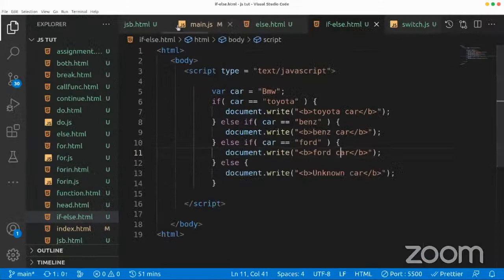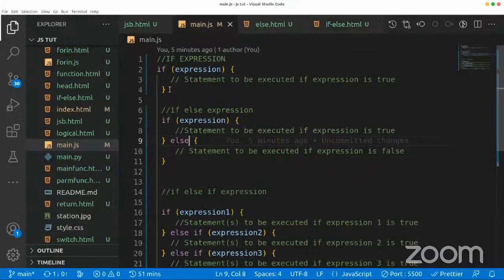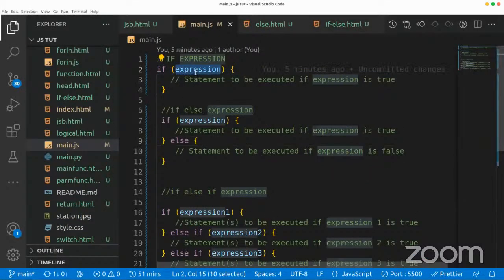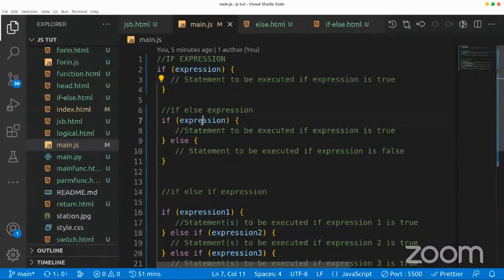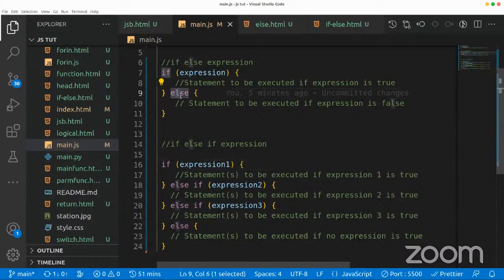What matters most about the if else statement is, one, the expression. You put your expression here, then you put the code that you want it to run. The expression you want and the code you want it to run. The expression and also if else.